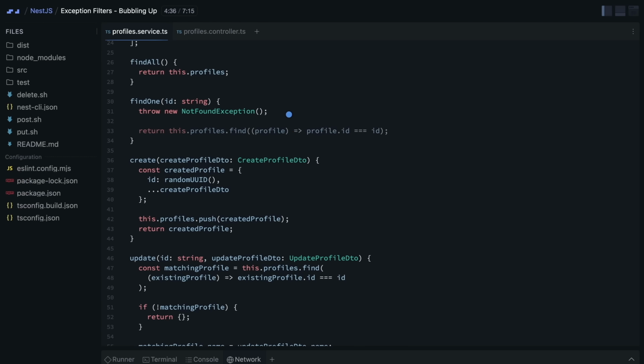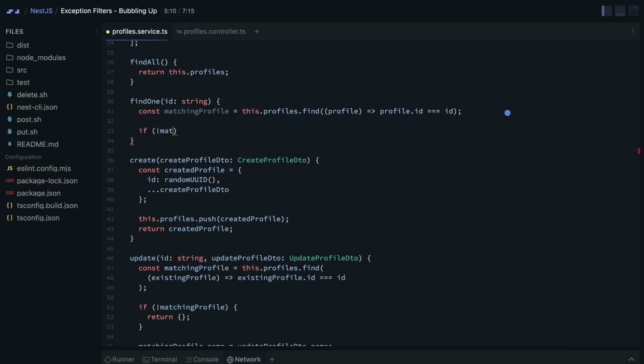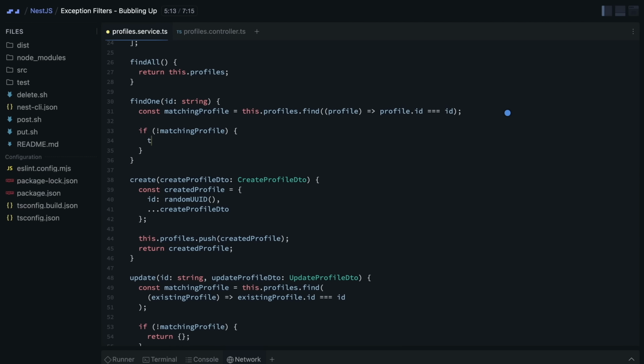So let's actually be practical about this. We don't always want to throw this. What we probably want to do is check if there's a matching profile. If there is a matching profile, we want to go ahead and return this. If not, then we want to return that 404 or throw an exception and allow that to be caught and served up to the client. So let's go ahead and delete this, and we are going to store this in a variable. Let's call it matching profile. If there is no matching profile, we want to go ahead and throw that new not found exception.